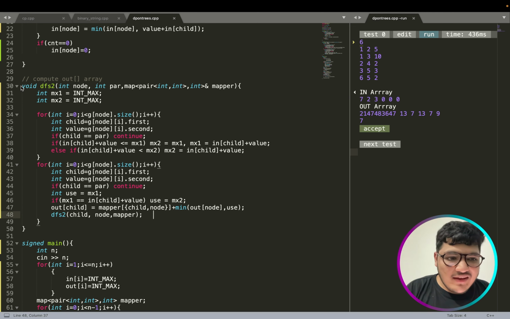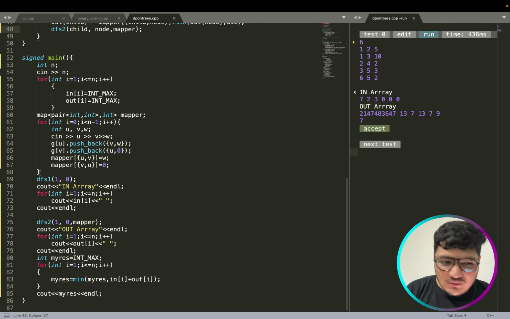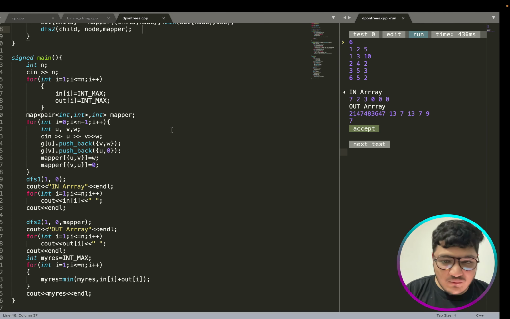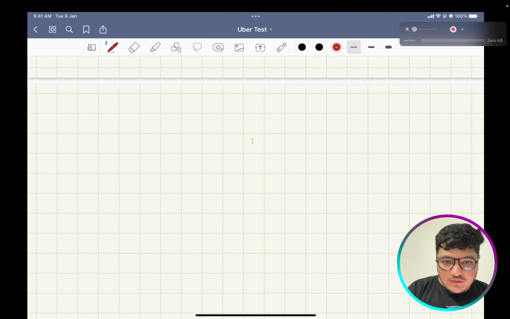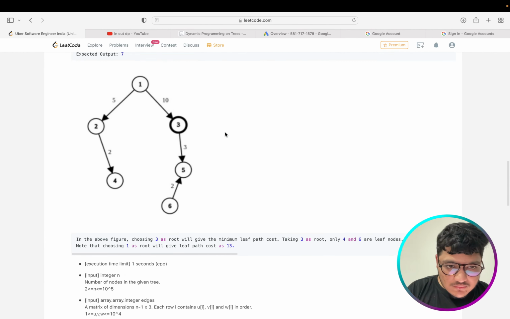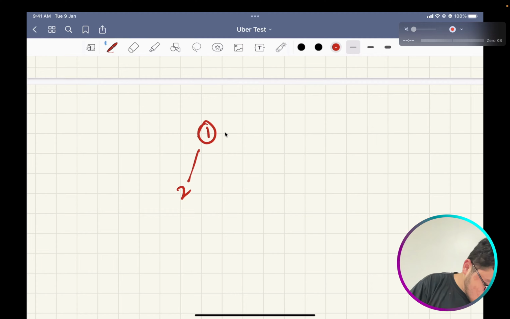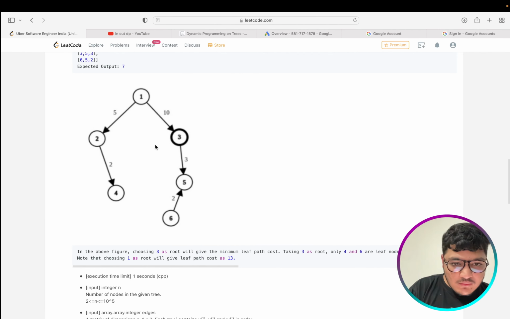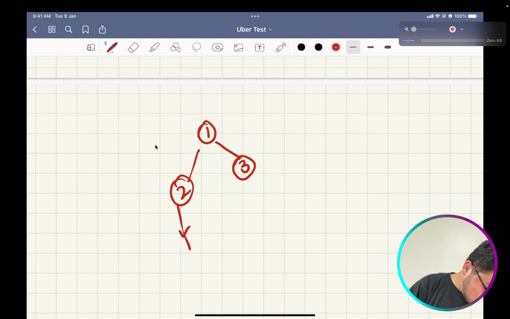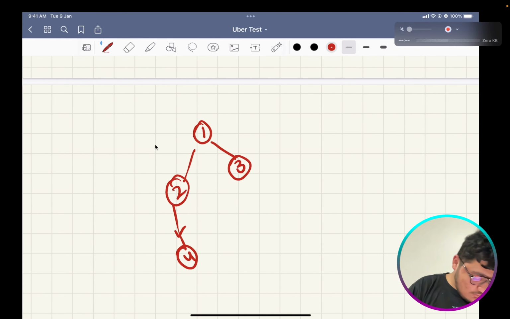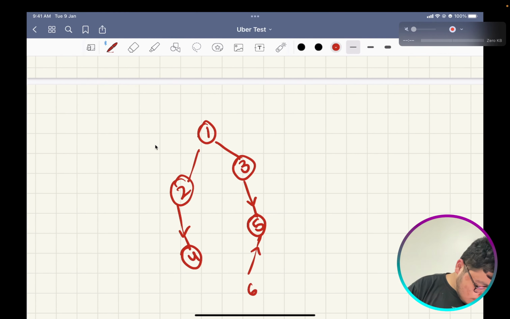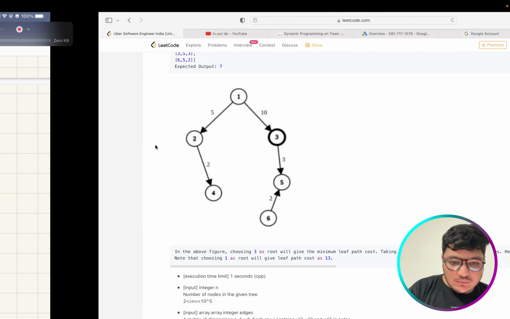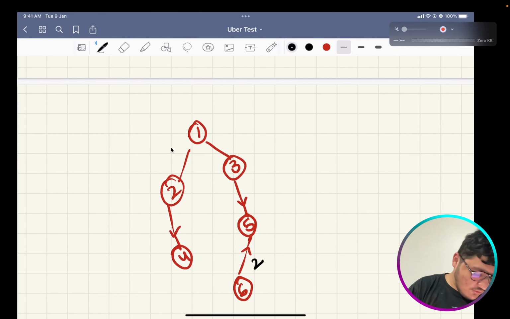You could look at it and get a better idea, you could understand it through code. And now let me show you what these in and out values look like for the graph which we discussed. So basically, 1 2 3, 4 5 6, and the edge weights 2 3 10 5 2.